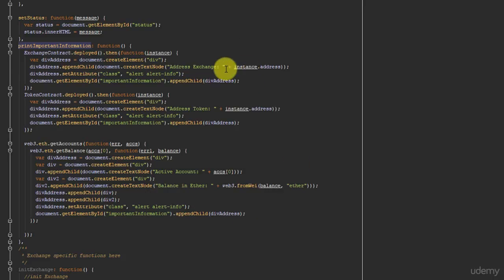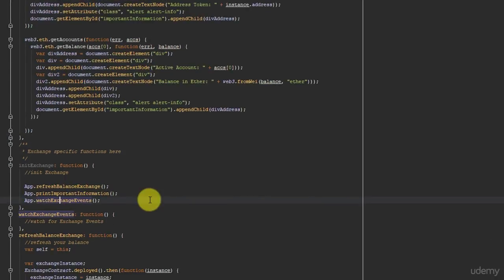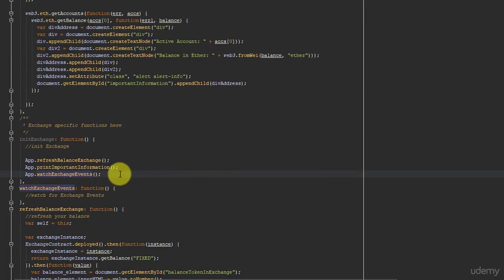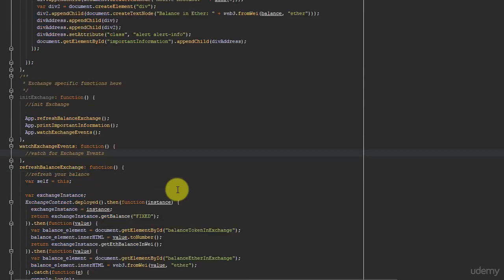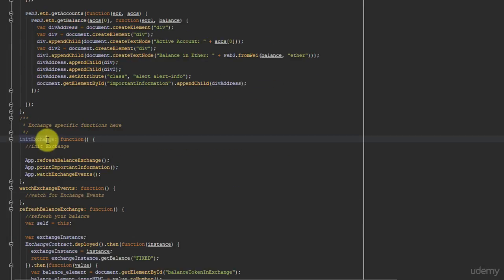So I want to know what is the address of the exchange, I want to know what is the address of the token, and I want to know how much balance I have. And this is really just for this course, for this tutorial. I wouldn't have this in a normal application. And then at some point we also want to watch for exchange events, and this is something that we're going to do in the next lecture. But for now, let's see where we have to call this init exchange function.